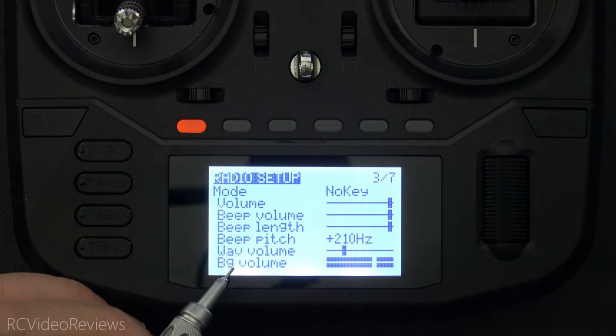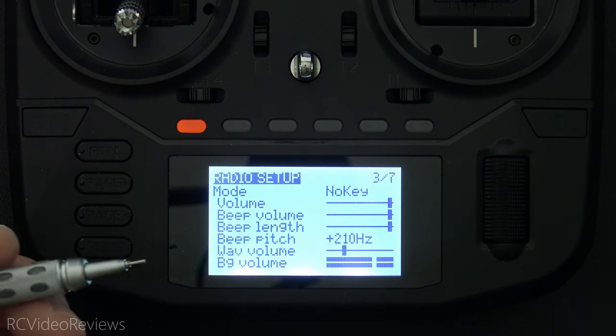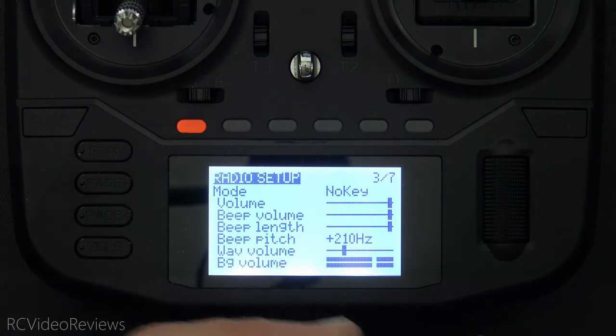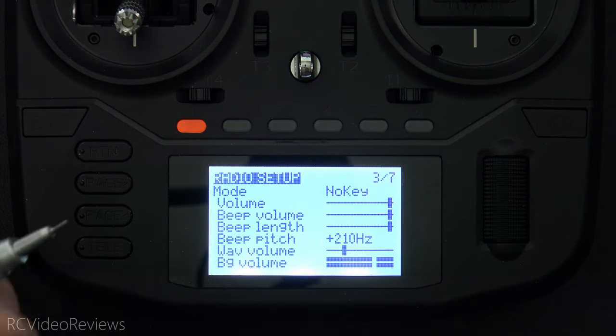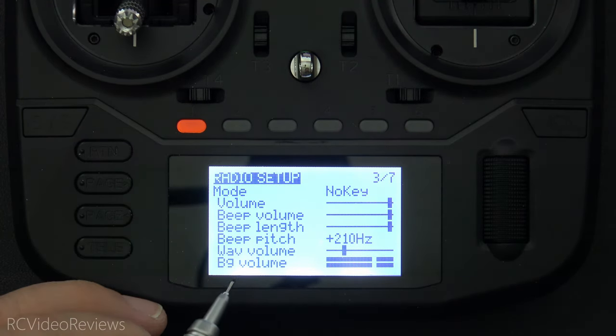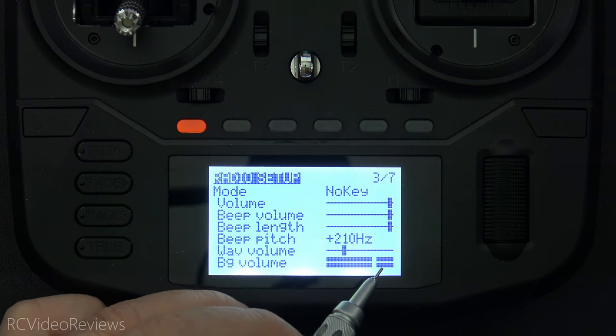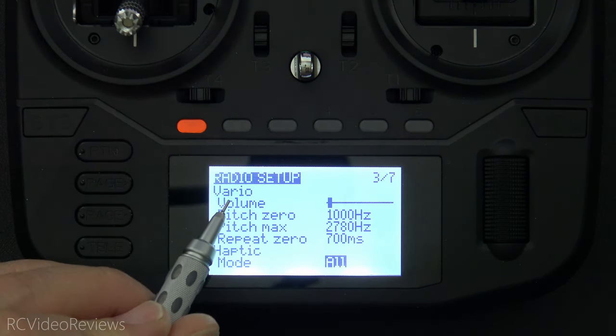BG volume refers to audio files that can be played in the background. So you actually have the ability to put audio music files on the radio and play them in the background while you're flying. So if you want to do that, you can control the volume of your background music using this slider. Next up is the Vario.